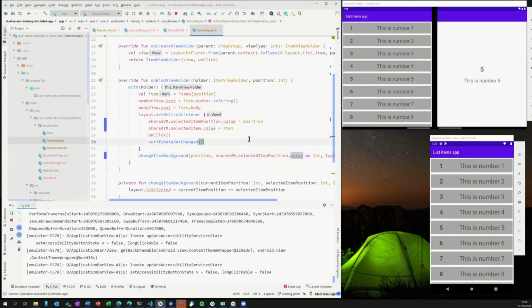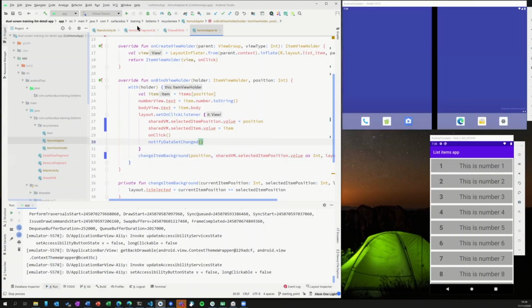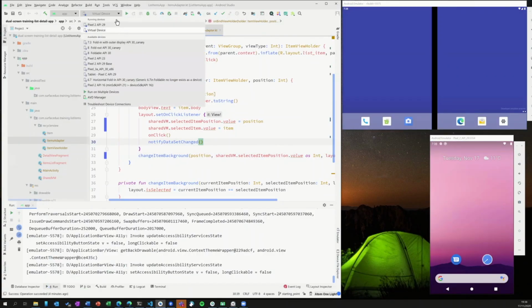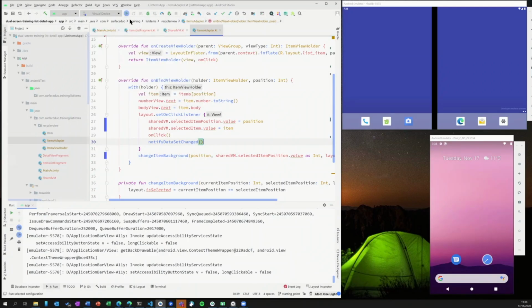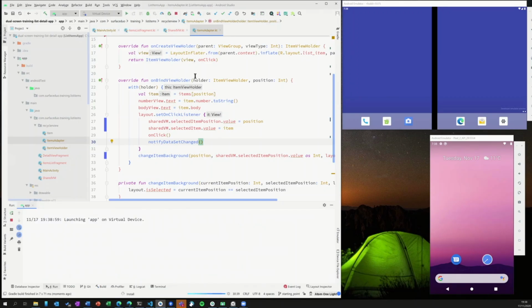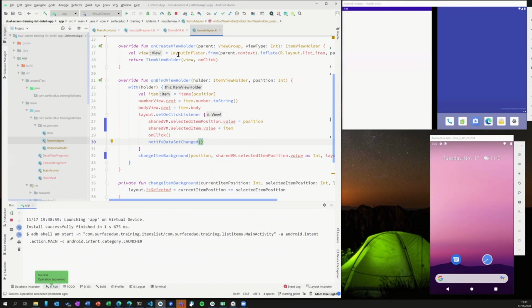Okay, so now, if we run the app, we should be able to... I'm just now going to run it in the Surface Duo emulator. And with this small change, we should be able, if I'm not wrong, to keep track of the position.